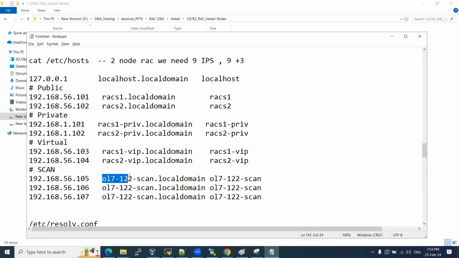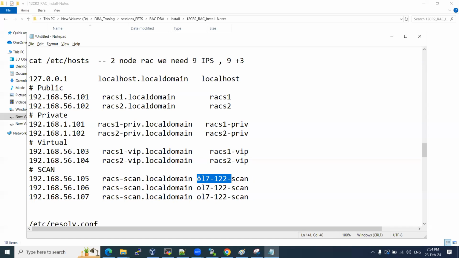I'm going to remove this scan name, not the 1 and 2. I can make RACS my scan name. This is the scan name, and this is the scan short name. So this is a fully qualified name, and this is the short name. For this name, the computer will understand only IPs. It does not understand text format. This is a human readable format, and this is a computer readable format. That's where the IP is for the computer, and this is for our purpose.